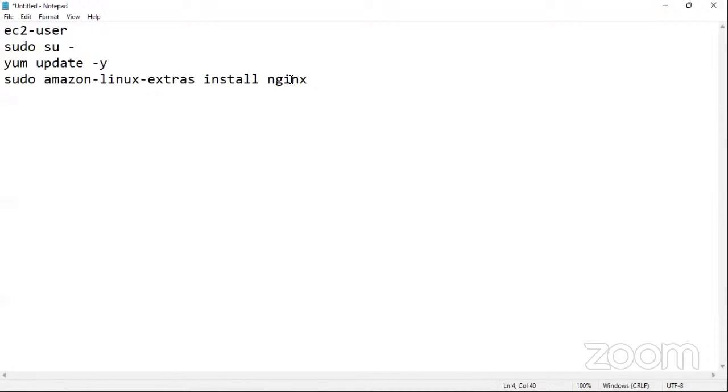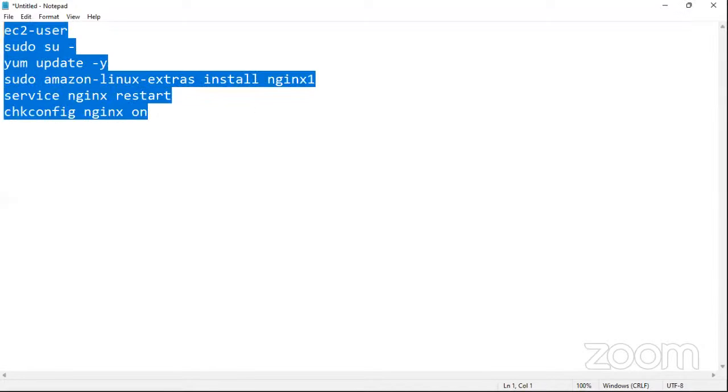So nginx application we are installing. And next, service nginx restart. And one more command is chkconfig nginx on. So these are the commands which we are going to execute in our PuTTY session. I'm just giving you this in the chat box. You can access it.